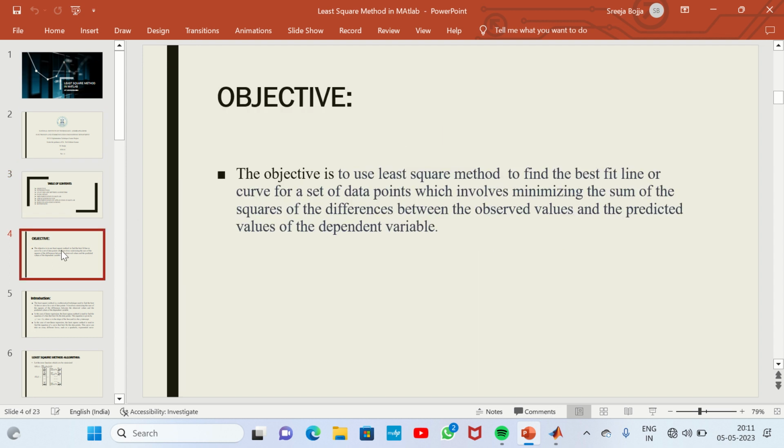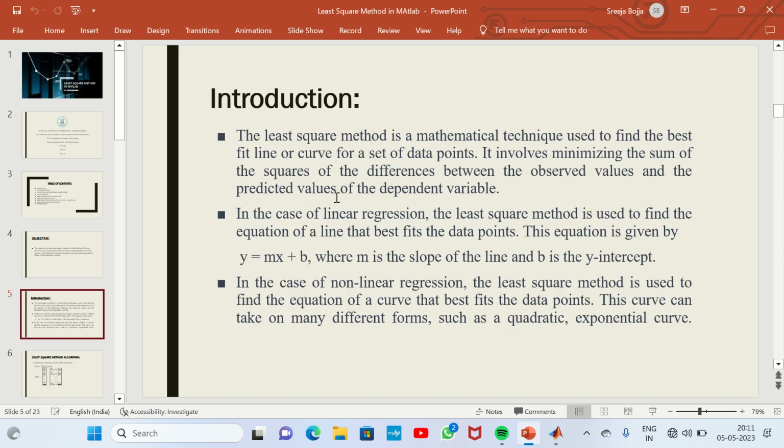The objective of this least square method is to find the best fit line or curve for a set of data points, which involves minimizing the sum of the squares of the difference between the observed values and the values of the dependent variable. The least square method is a mathematical technique used to find the best fit line or curve for a set of data points. In this case, it includes linear regression and nonlinear regression. I took the case of nonlinear regression, where the least square method is used to find the equation of a curve that best fits the data points. This curve can take many different forms, such as quadratic and exponential form.